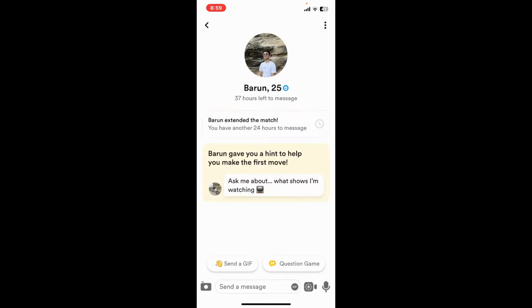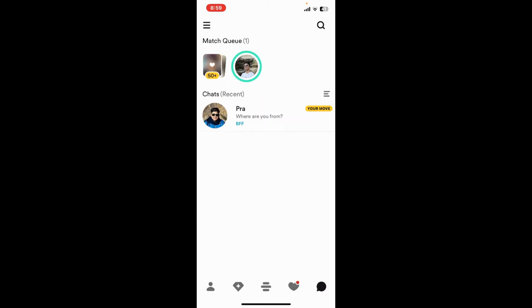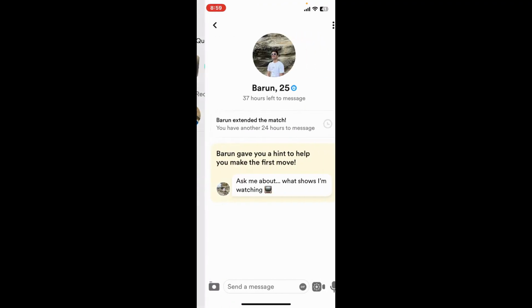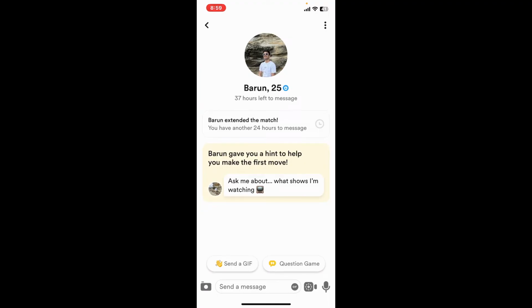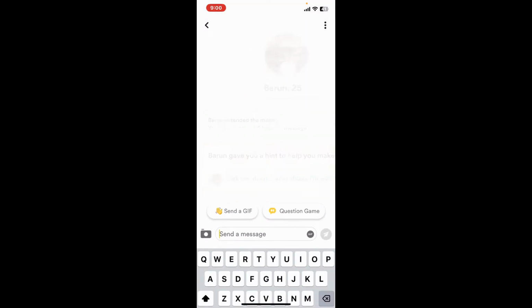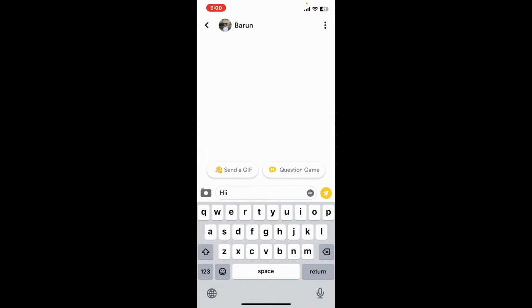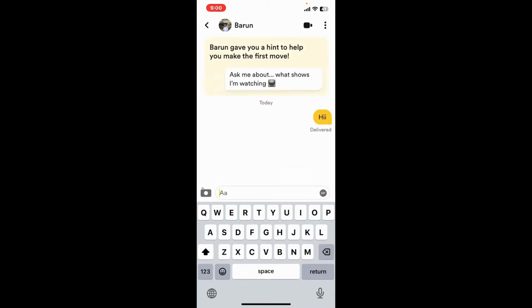Go ahead and look for the person that has matched with you and then open up their profile. Go ahead and select a person that has matched with you and tap on their profile picture. To initiate a chat, go ahead and enter a GIF, ask a question game, or simply type in a message. Send it to the recipient and make sure that it is delivered.